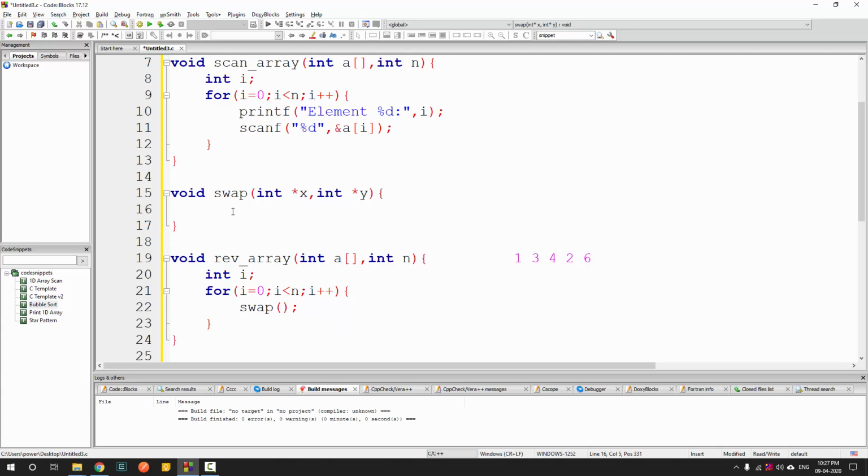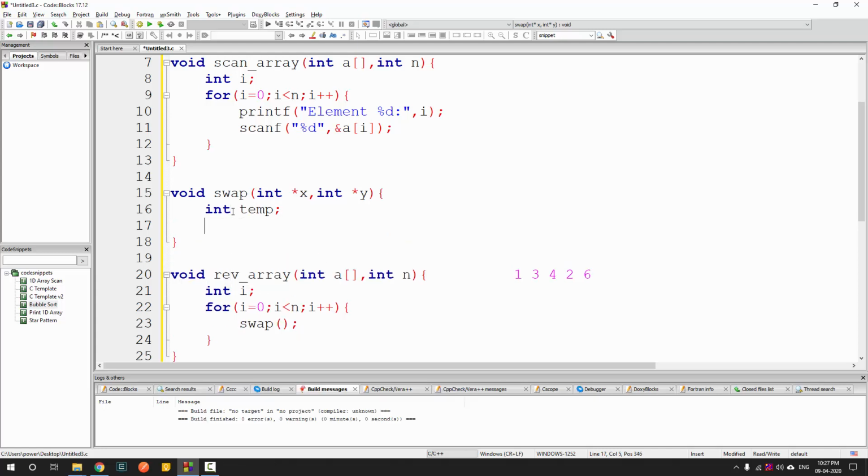Now, the logic of swapping we all know. Let's declare a temp variable, and all I have to do is first save whatever is the value at x. If I do it without a star, then because x is a pointer, the address of x will get stored at temp. I don't want the address, I want the value at x. The value at x we can get with the help of star. So I've got the value at x, and I'm storing it at temp.